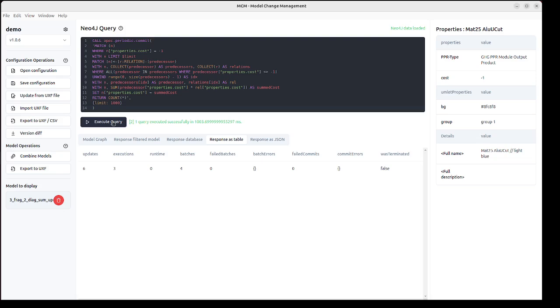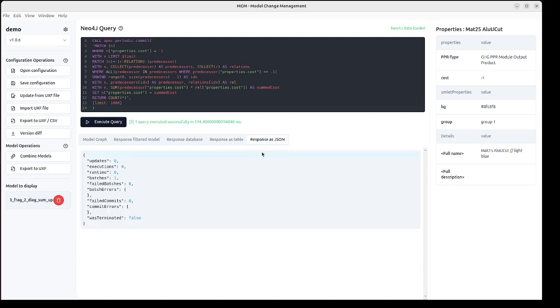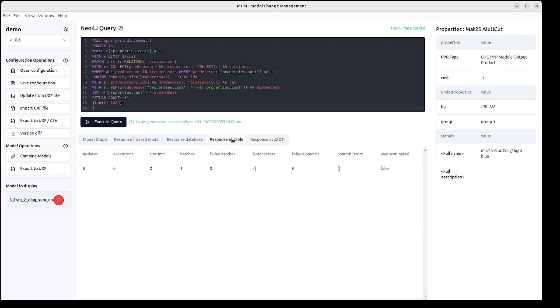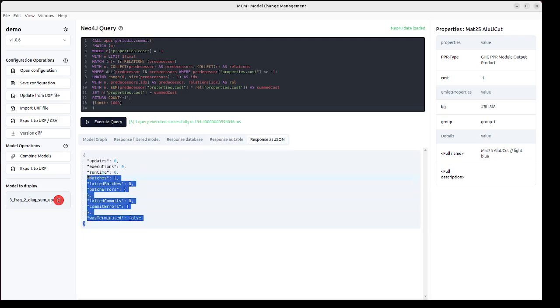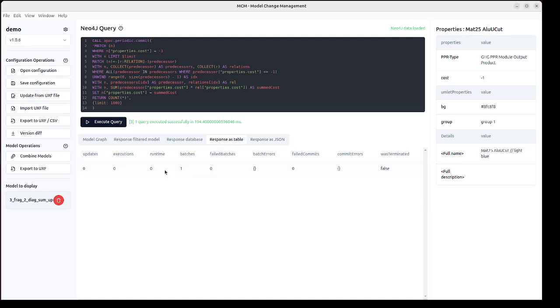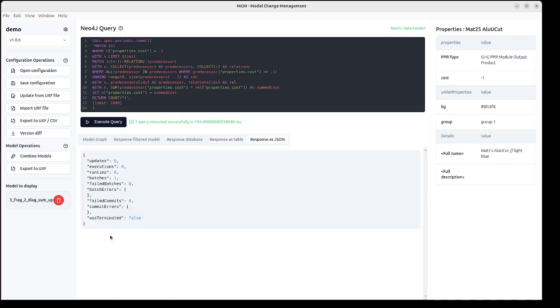And if you execute the query again, we see that no nodes have been updated, because all the costs have been calculated. Basically the same data that we have here in the table could also be displayed as JSON if that is more your style or more your use case. And if you have multiple responses here, we would have multiple lines, and here you have multiple JSONs, and you could just scroll and then copy paste it.